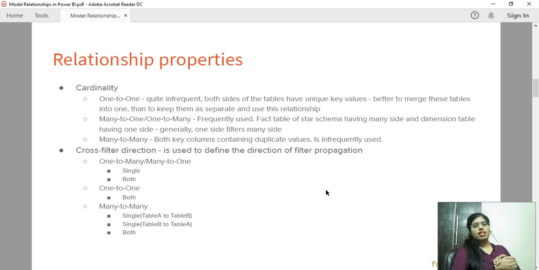So in case of one to many or many to one cardinality, I have two options available for cross filter direction: one is single, the other one is both. In case of single, one side filters the many side. In case of both, even the many side will be able to filter the one side. In case of one to one, I have both cross filter directions available with me, so any table can filter any other. It's like table 1 can filter table 2, or table 2 can filter table 1.